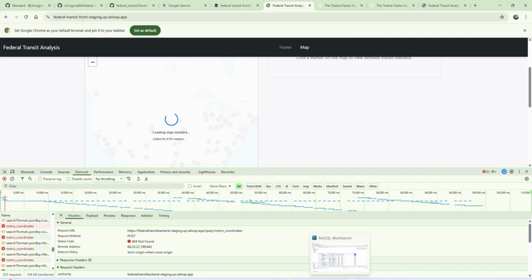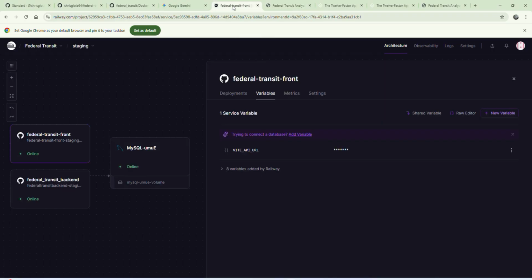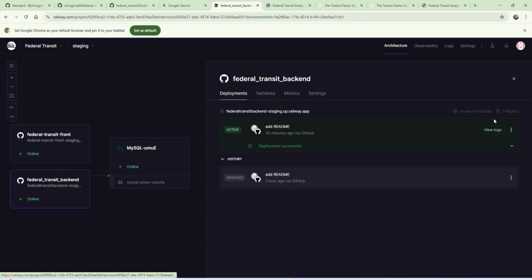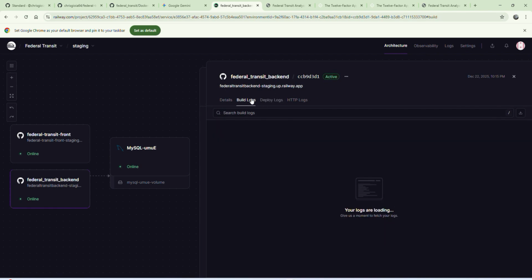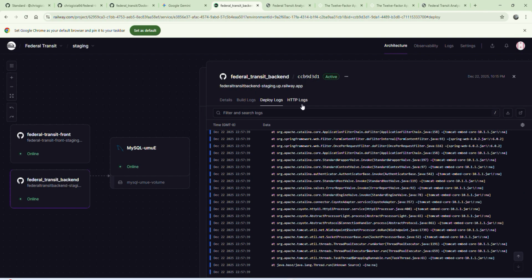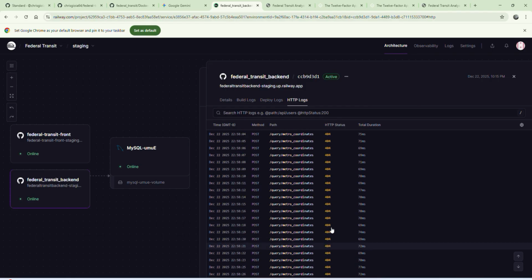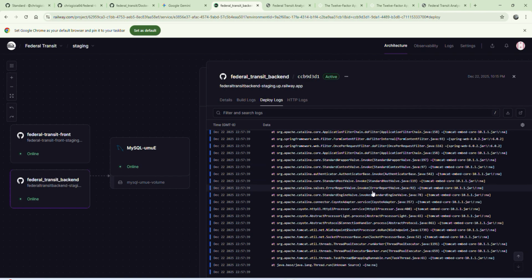We're going to take a look at the back end and see what is going wrong there. So we're going to open up the back end. And again, we have something called logs, so we can view logs. There's the build logs, which won't be very helpful, and the deploy logs is what we want to look at. We can also look at HTTP logs, which might be helpful, but in our case, we're more interested in what the Spring application is showing.